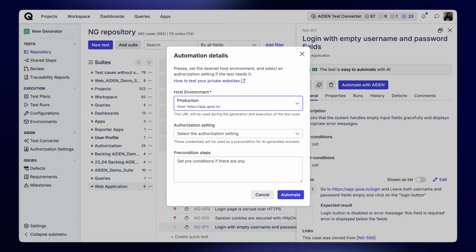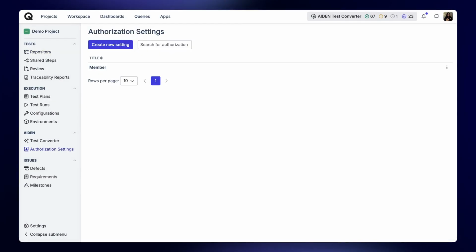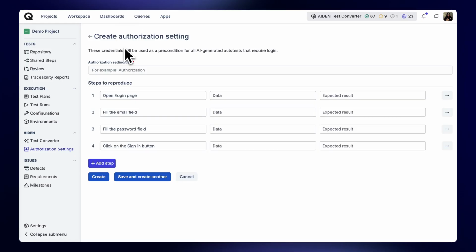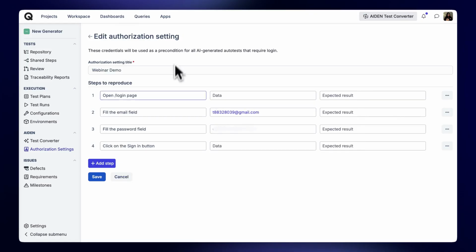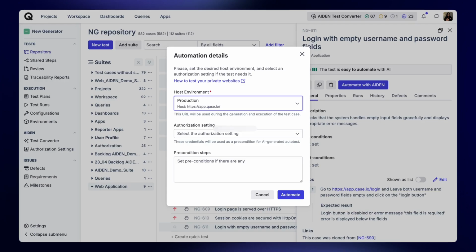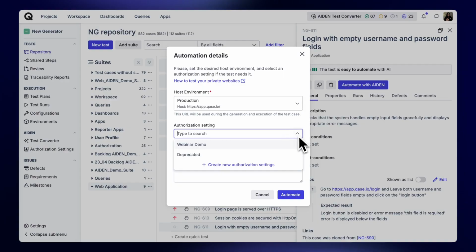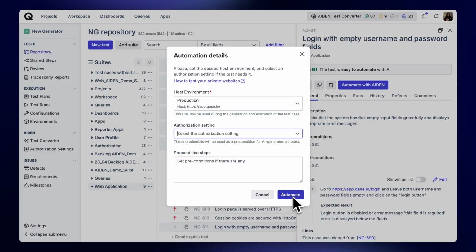In most cases, tests will need login steps or other authorization. It's a good idea to include that up front. Go to Authorization Settings to build out the steps you need, and save it. If you need to pull the authorization setting while automating with Aiden, hit this drop-down and make your selection. And you are ready to automate.